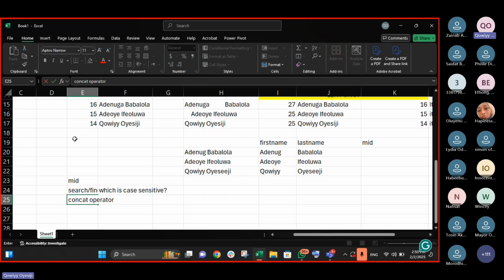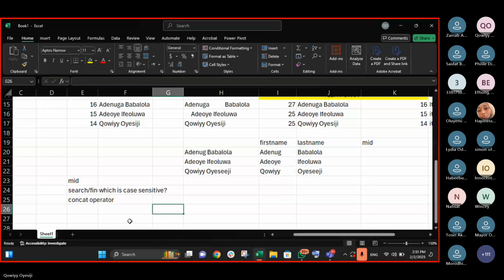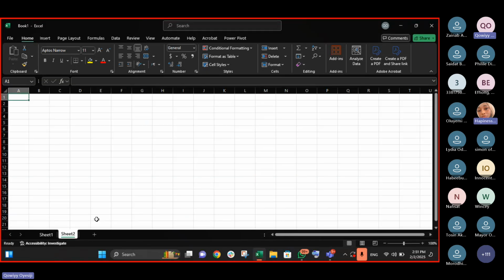Exactly. So now let's move to dates. Now let's move to the date function. Now, date function. We have something we need to learn under this date function. We want to learn about the date calculation.